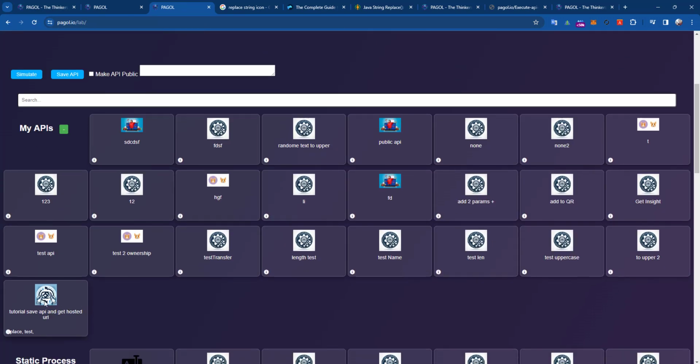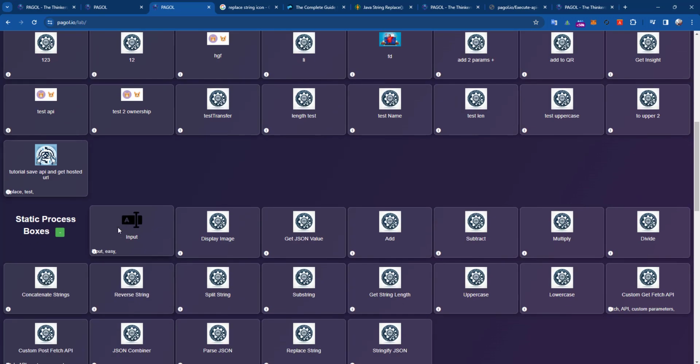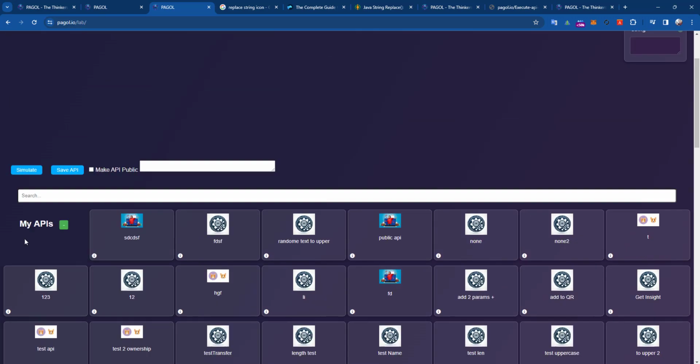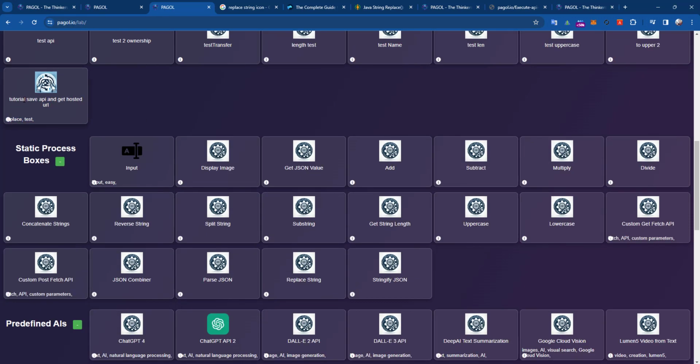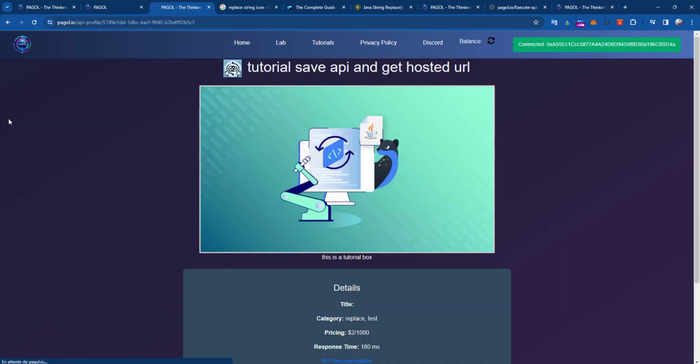Okay, the icon did change, but it's better if I use one PNG like this. Okay, the tags are here. Replace test. I did click it. Now I can use it anyway. So tutorial: save API and get hosted URL. Its name. Okay, I went to the profile. I can see my icon, the banner, and this description here.